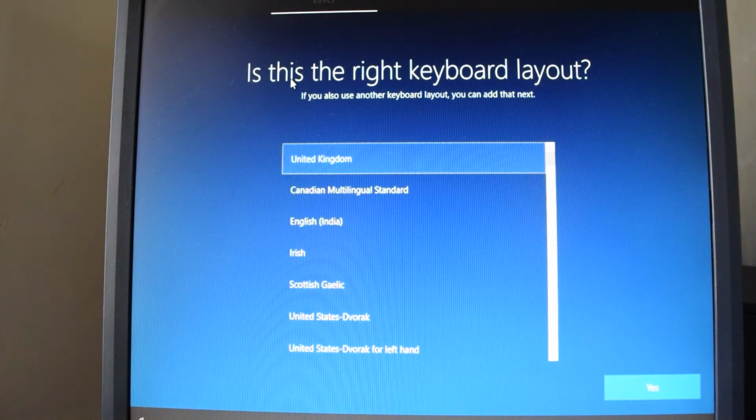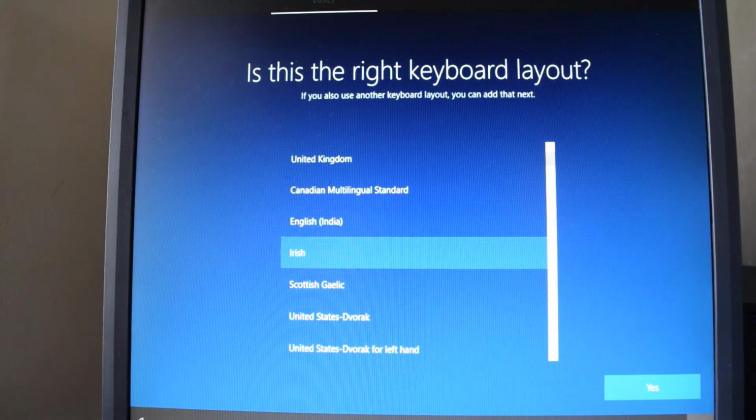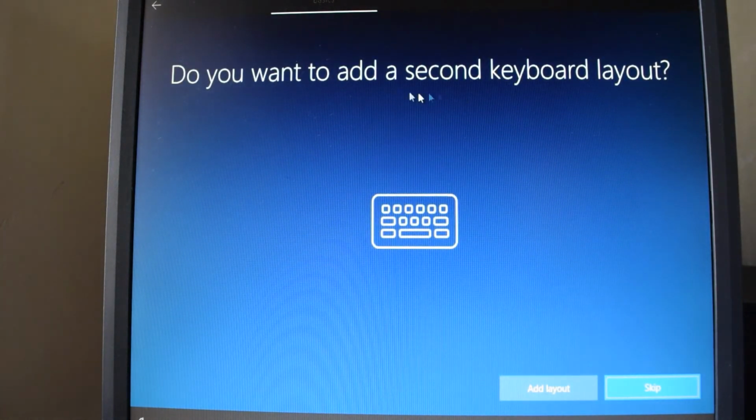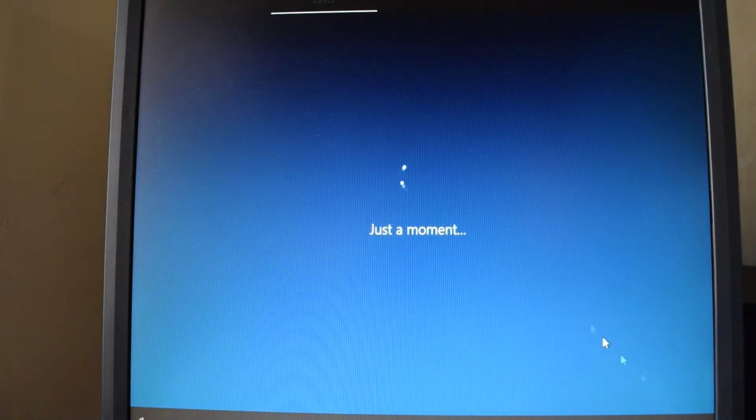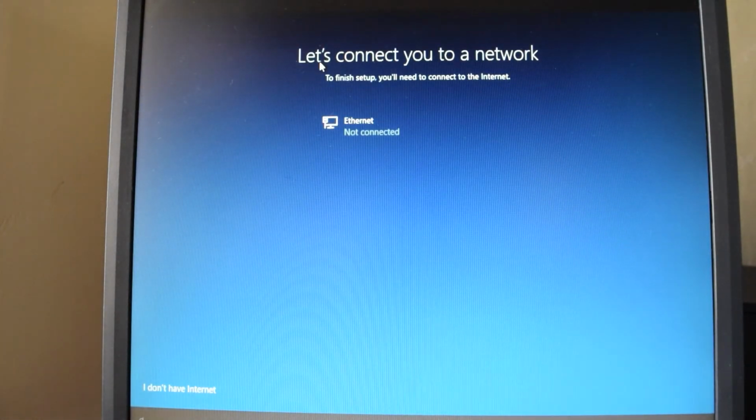The next one is going to ask you which keyboard you want to use. Again, you have plenty of options over there. In this case, we're using the Irish one. Do you want to add a second keyboard? No, we don't. We're going to skip it. This is the part where, if your computer is connected to the network, to the internet, it's going to continue straight away to their server, where they're going to ask you for the email and attach your email account from Microsoft to this computer.